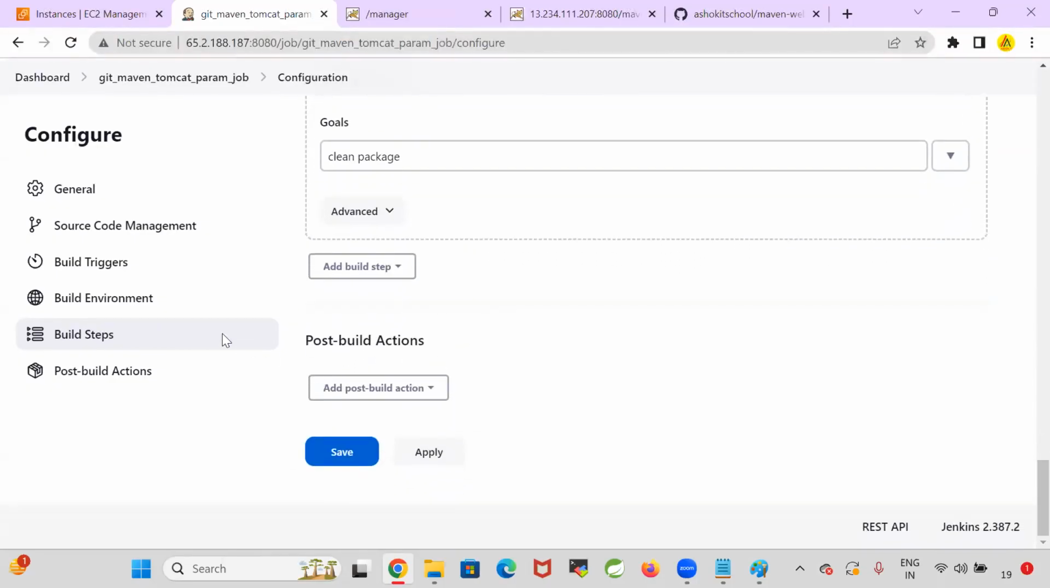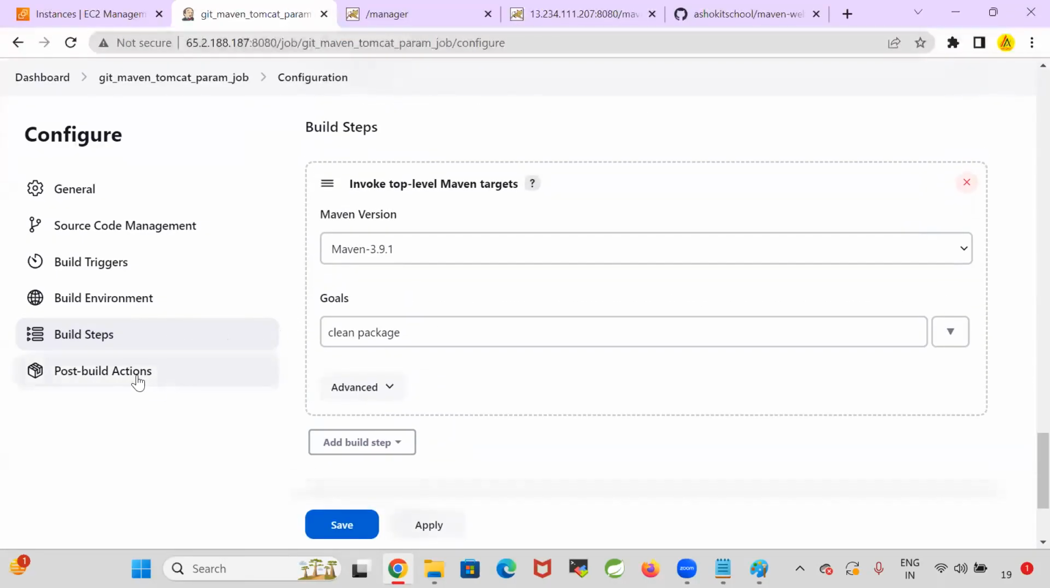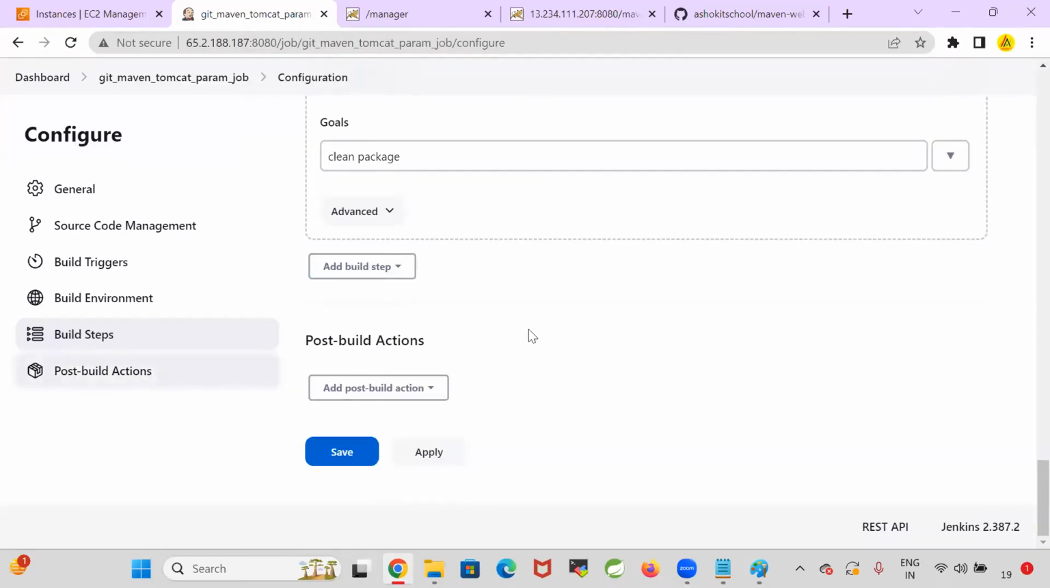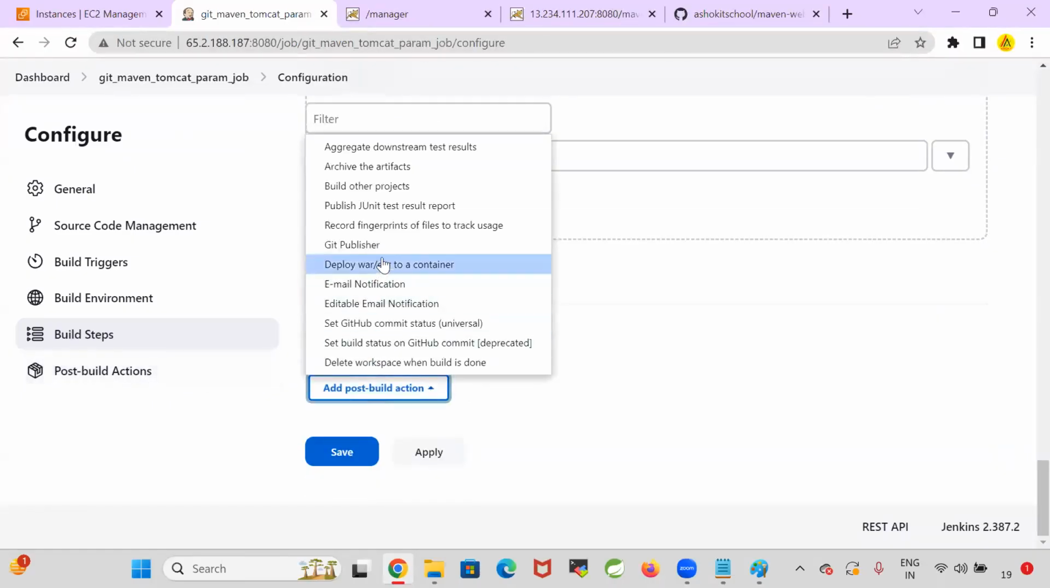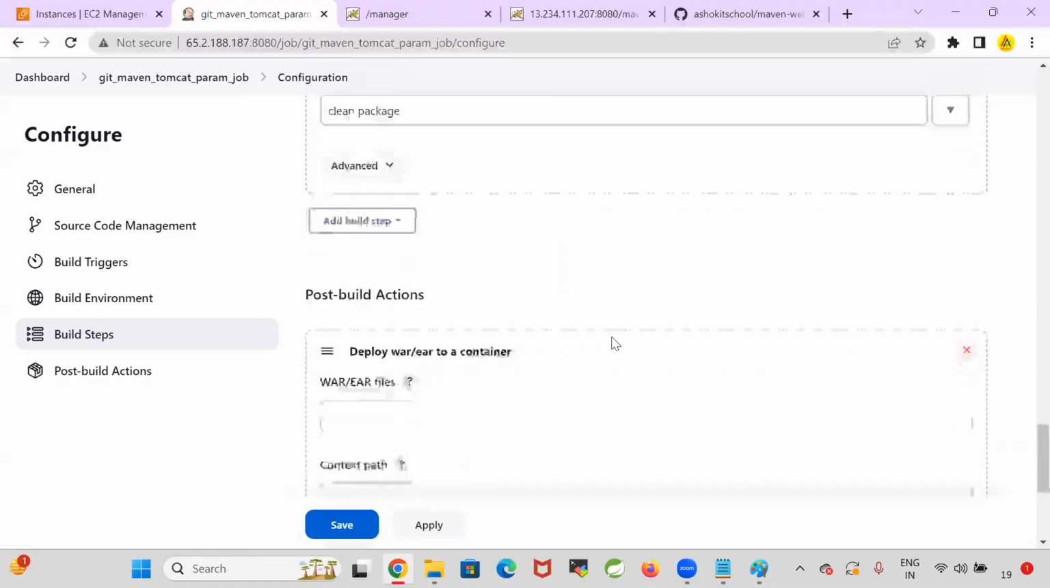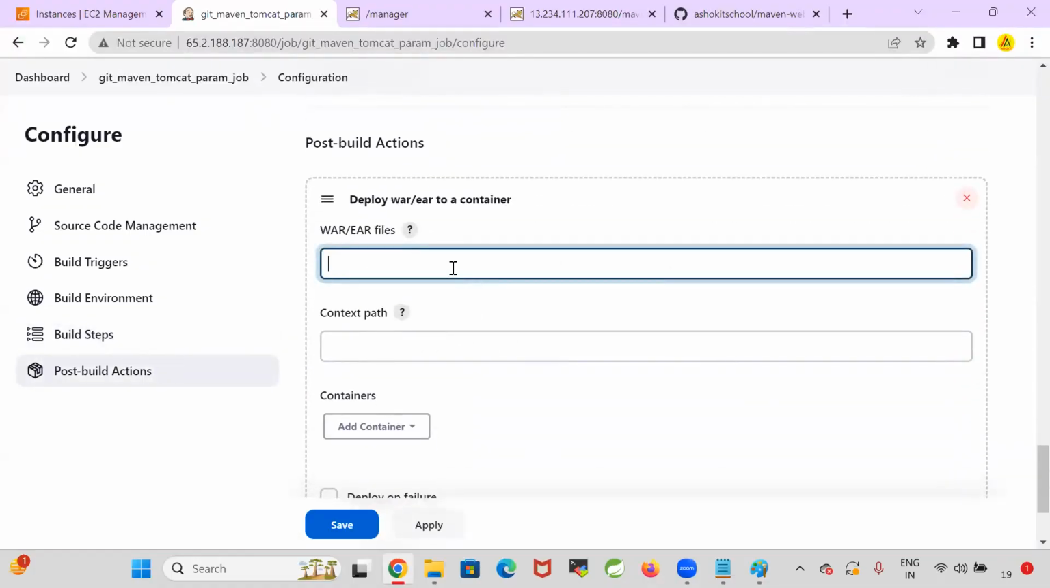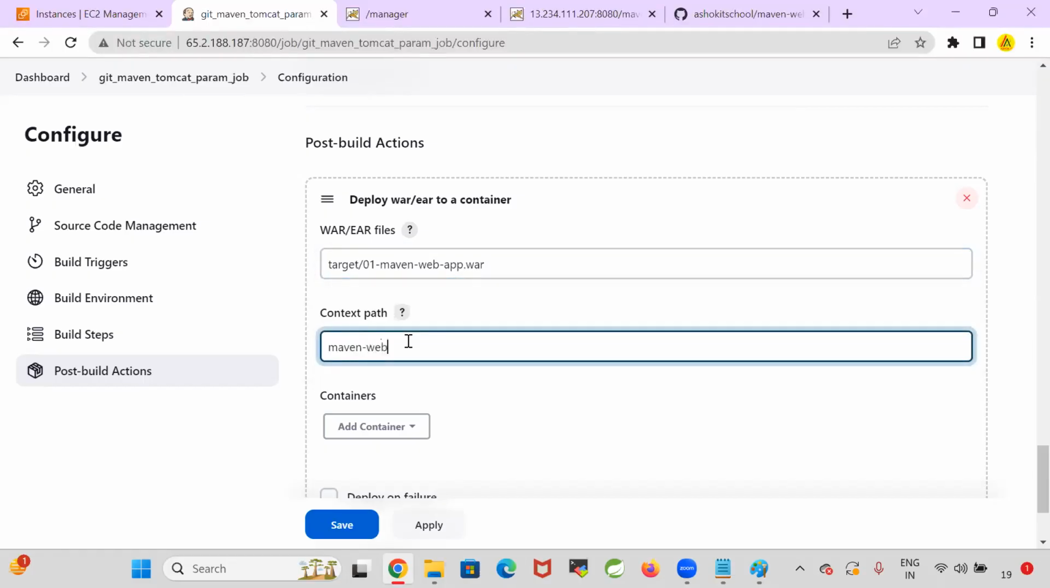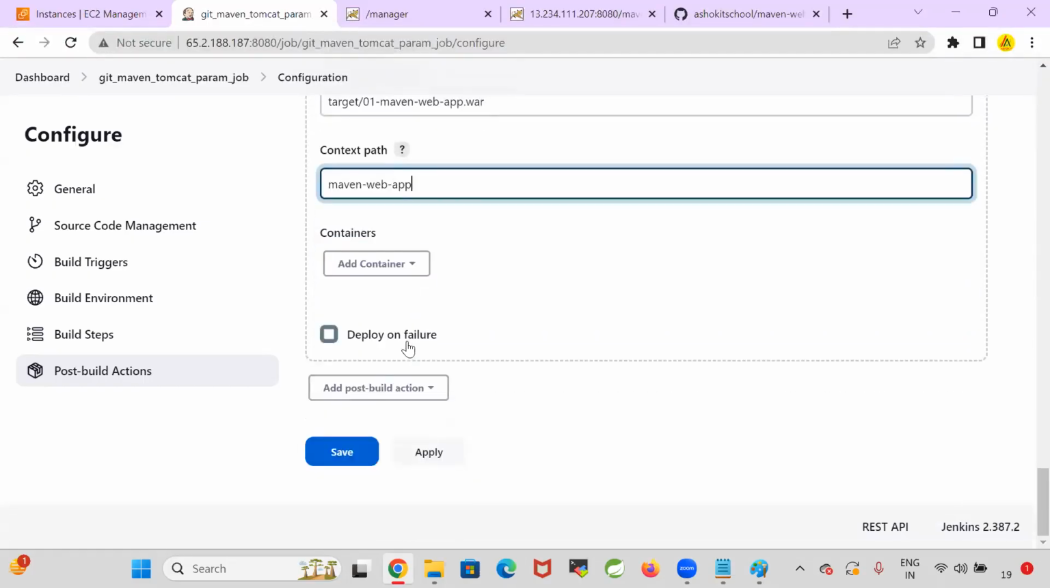Then post build action. After the build is executed, what is our post build action? Deploy to the container. Go here, deploy the war file to a container. Where the war file is available, you can specify the war file name available in the target directory, 01 maven webapp.war. That is what we configured yesterday. Context path, we are configuring as maven webapp.